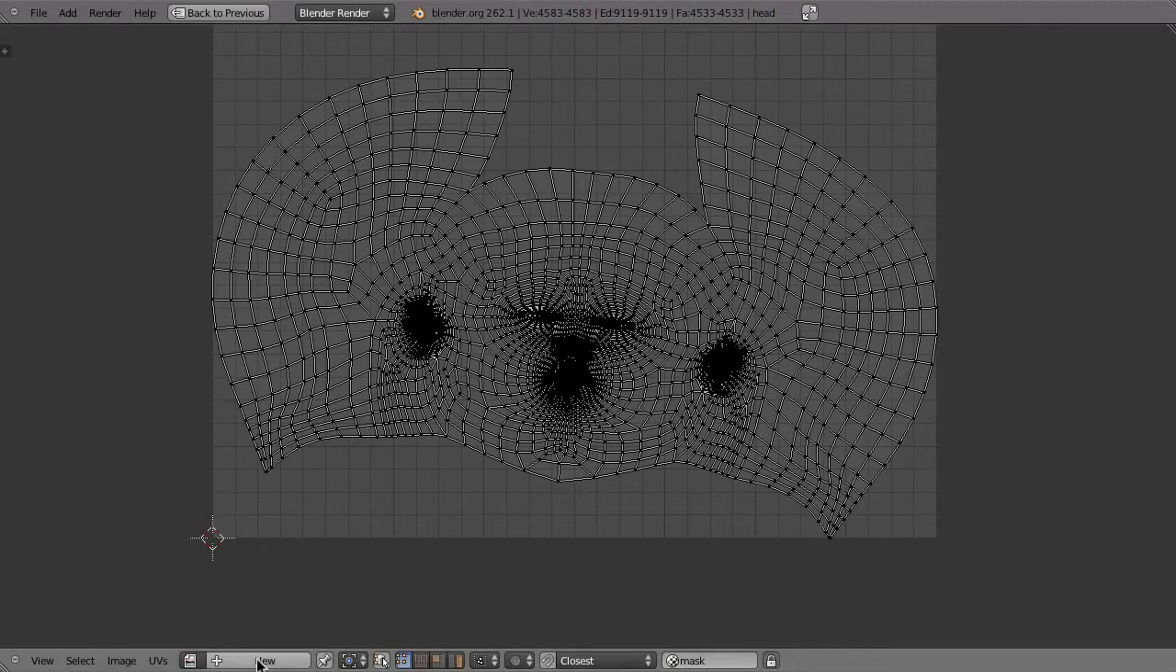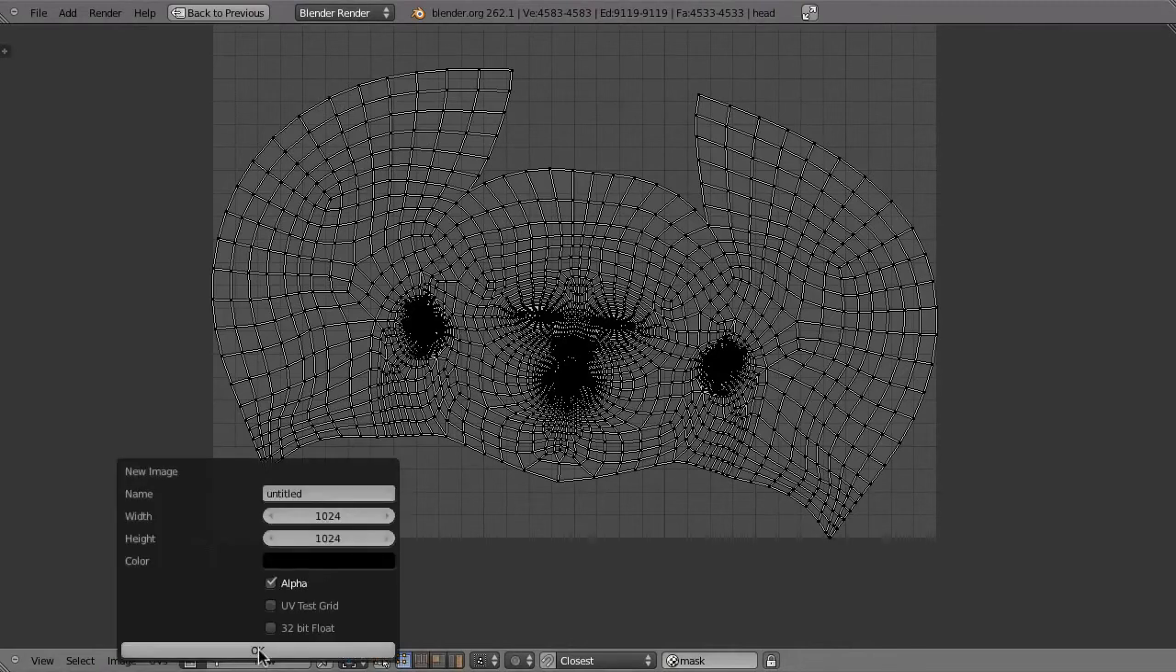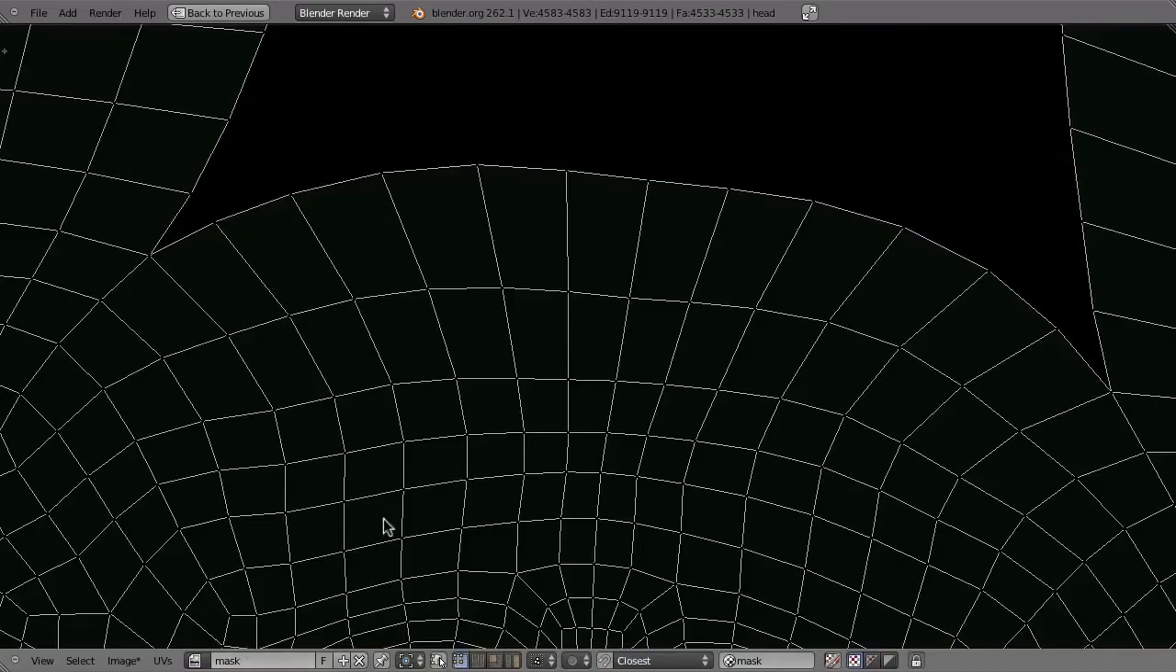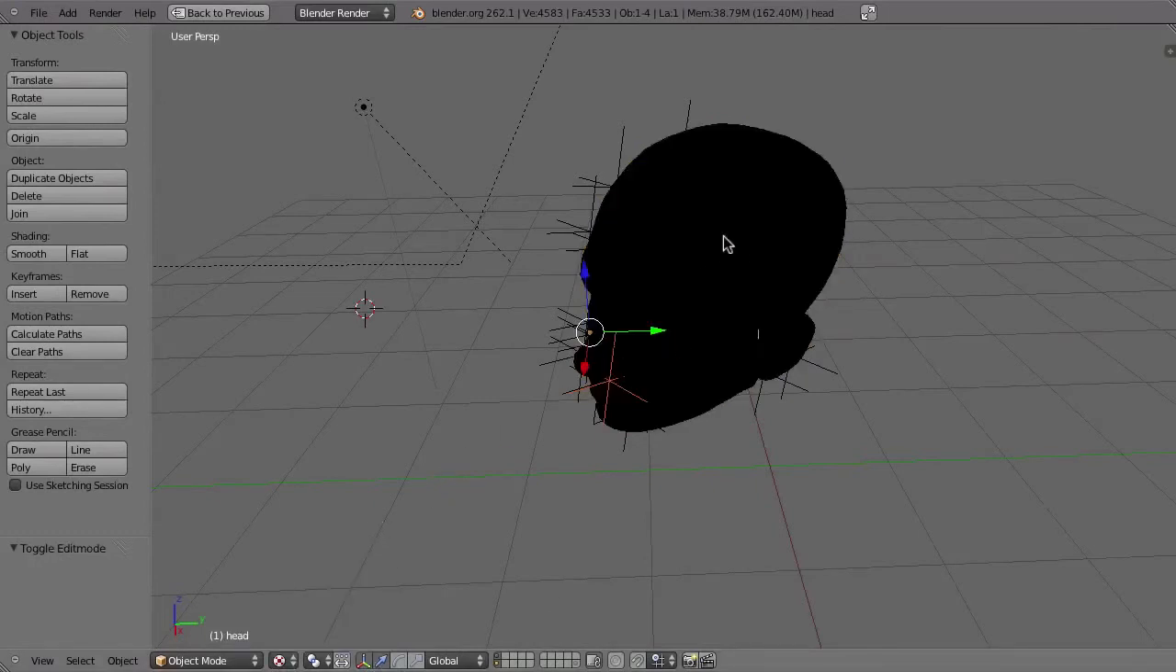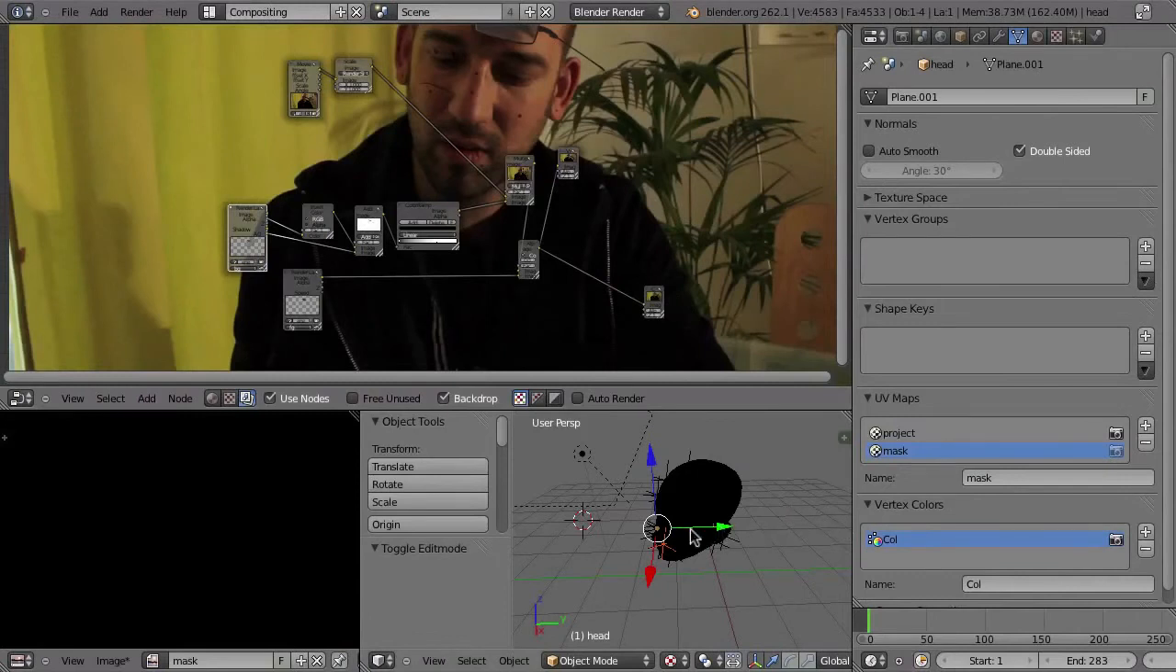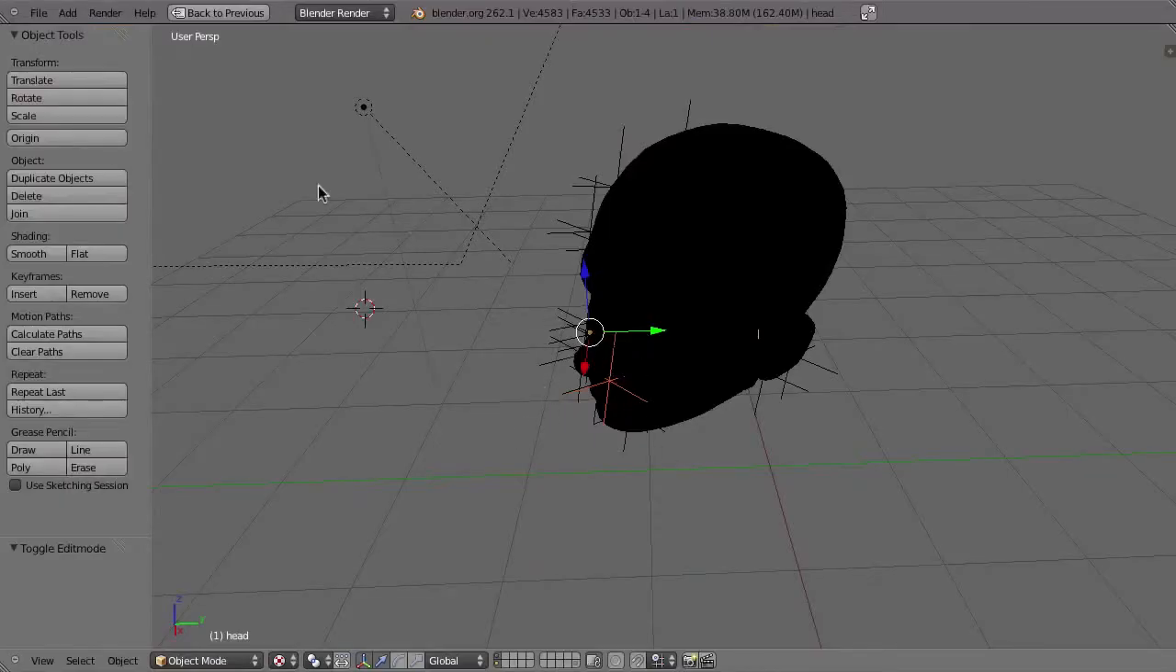So here I will just click on new to create a new black image, 1K, that is big enough. Untitled maybe could be changed to mask, then click on OK. That is our mask that we will now be able to paint on. So here in the 3D viewport, I go to texture painting. Now it's all black, which is a good sign, because that means that here on the mask the image is applied, so now we can paint on that.